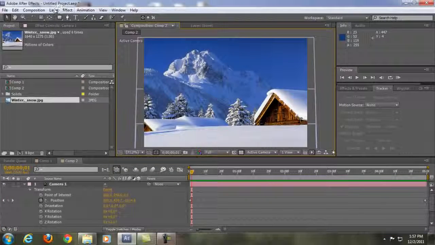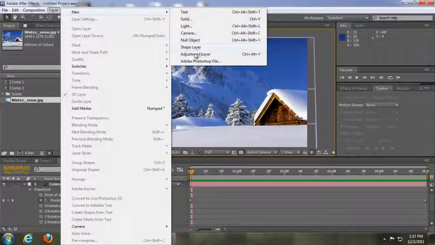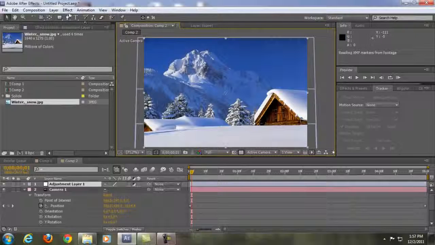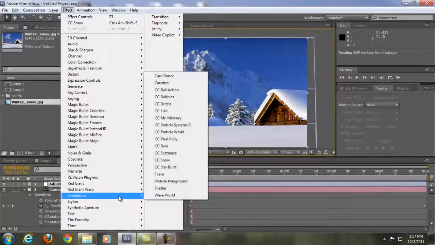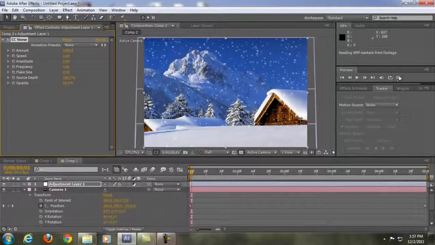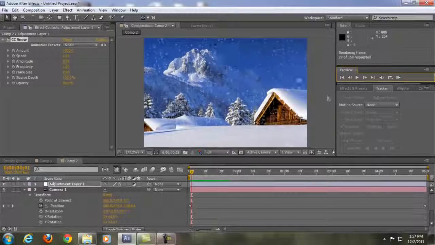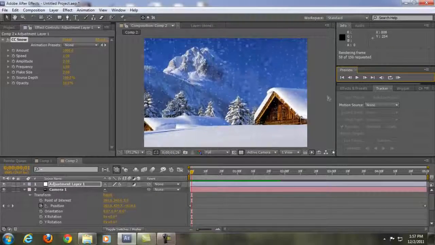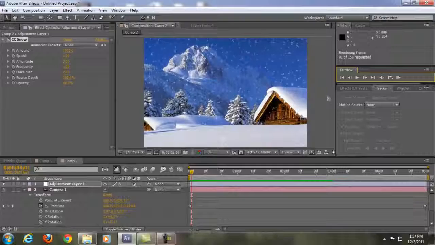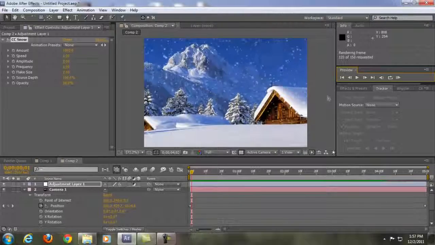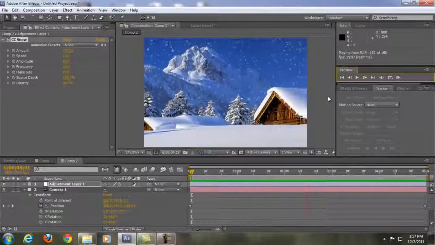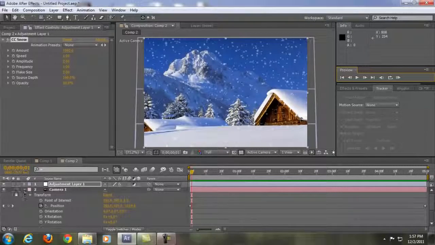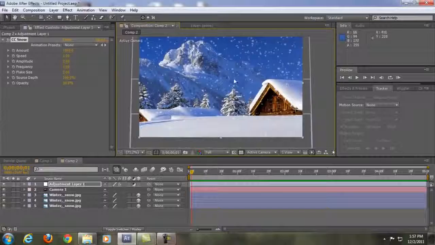All you're gonna do is click layer, new, adjustment layer, and we're gonna go to effect, and then simulation, and CC Snow. So that's it. If you play this, you already have a nice video from just a still image. There you go.